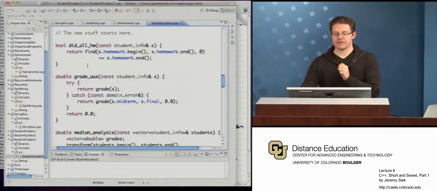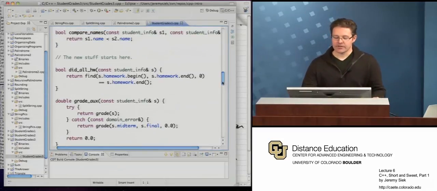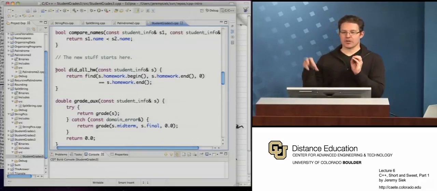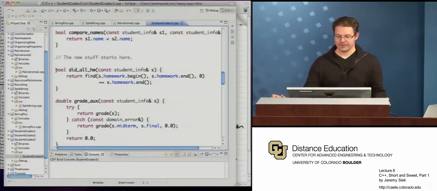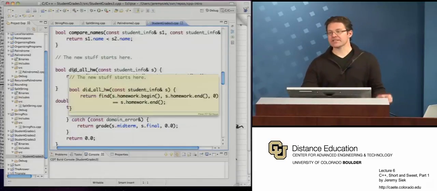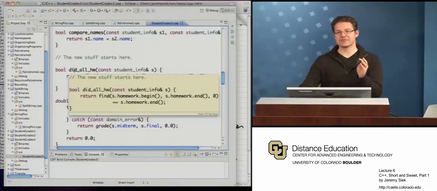So the first thing here is, how do we check to see if a student did all their homework? Let's assume that when they don't do their homework, they get a 0 in the grade book for that. And one other caveat: how could you tell the difference between a student who did abysmally poorly versus one who didn't do it at all?